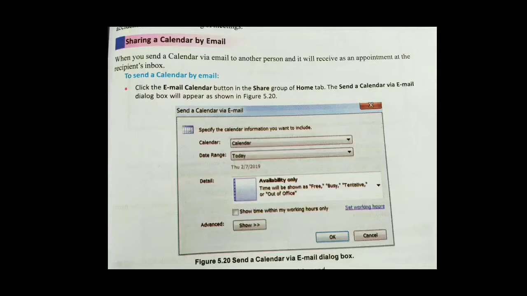It means if your colleague is there, then you can provide an editing option for him or her. But when there is a higher hierarchy, then you just allow them to see your calendar and share their views about the calendar. It means they are not able to edit your calendar. So let us see the first one, sharing a calendar by email.